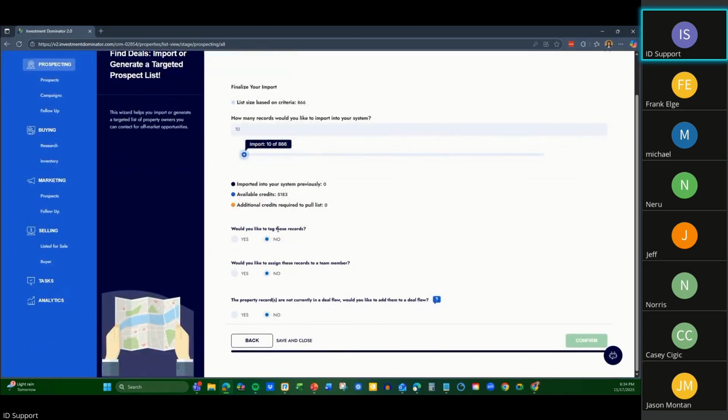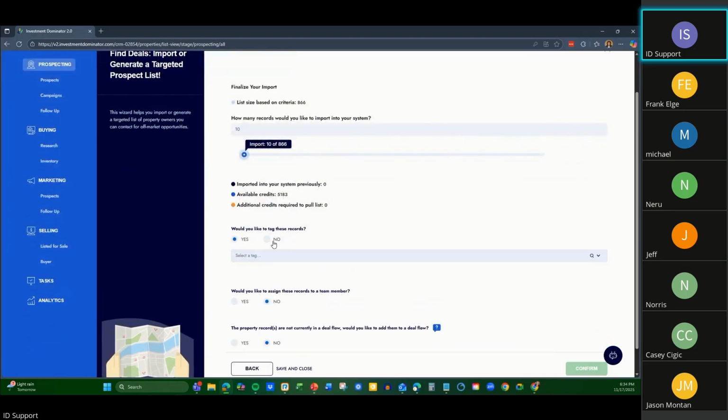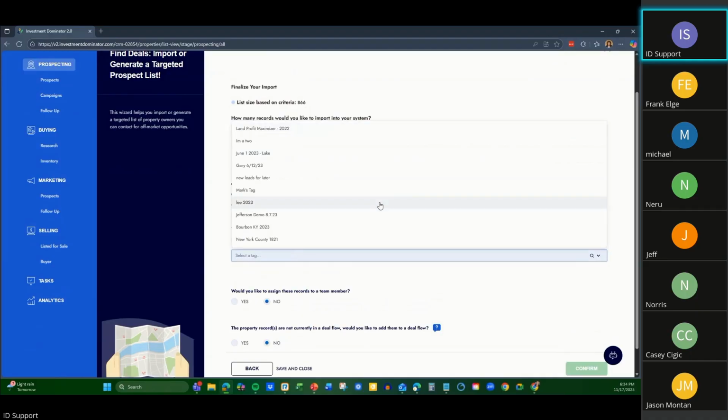Okay. Do I want to tag these records? Absolutely. Tagging records allows you to keep up with them. It's a great organization tool so that you don't lose track of where these records come from. If any of you have used the onboarding wizard in the legacy version, when you import those 10 free leads, it says 10 free onboarding leads. So this is where you want to make sure that you put something in.